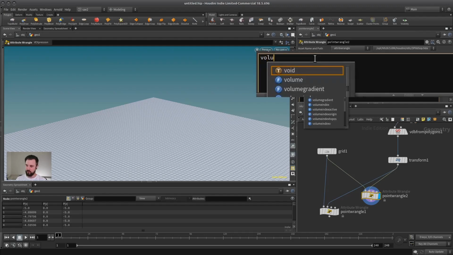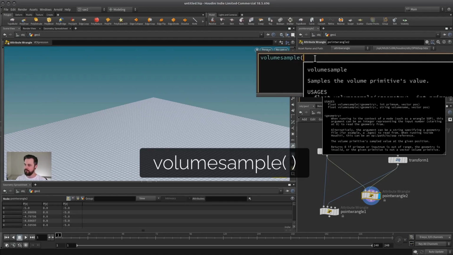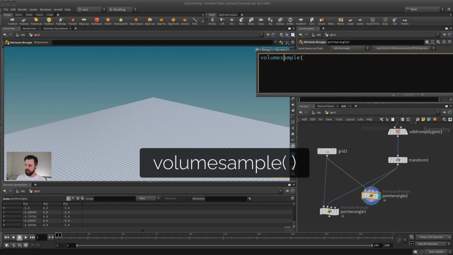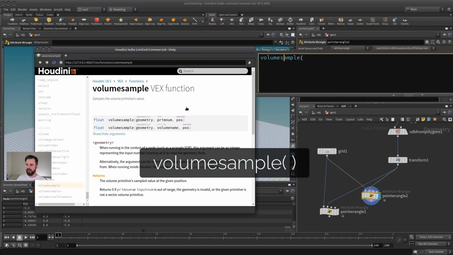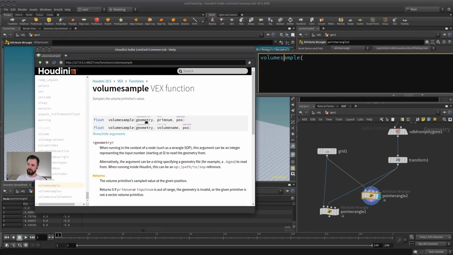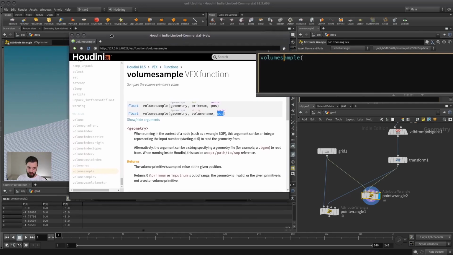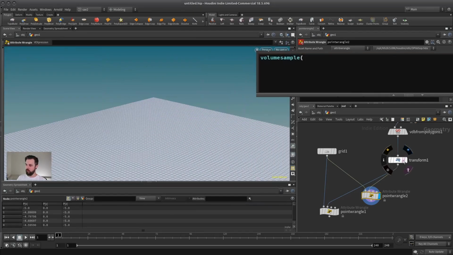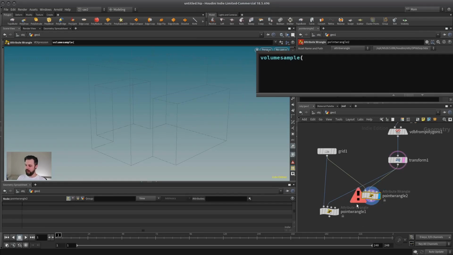So what we need to know is that there is a volume sample function that reads out from a volume. And it's actually surprisingly simple, even though it looks here a bit more complicated. It's again the input, which is the second one, because that's where our SDF is coming from. Then the volume name, which we just called SDF, and then a position, which of course is the position of my current point, because I want to know what the SDF is relative to my current point.